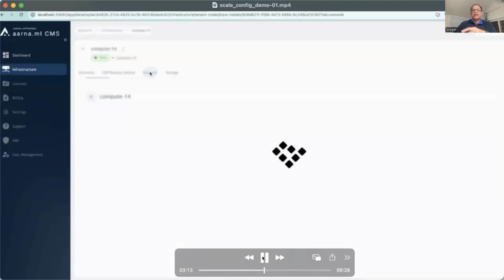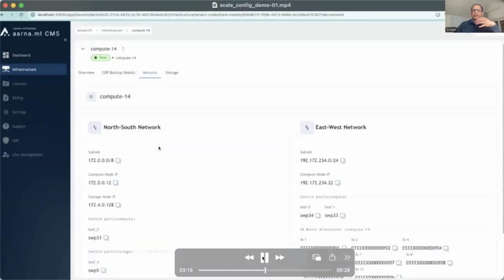So obviously this tenant can only see the servers that are allocated by him or her. So here you can see that they can also see their north-south network and east-west network. For example, for this compute node, these are the IP addresses. These are the switch ports where they're connected to. And then the east-west is also Ethernet.